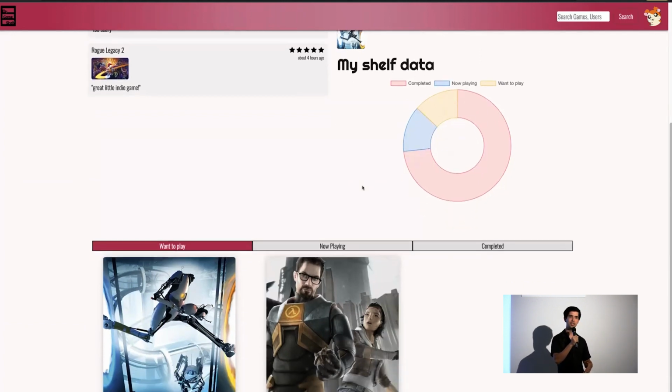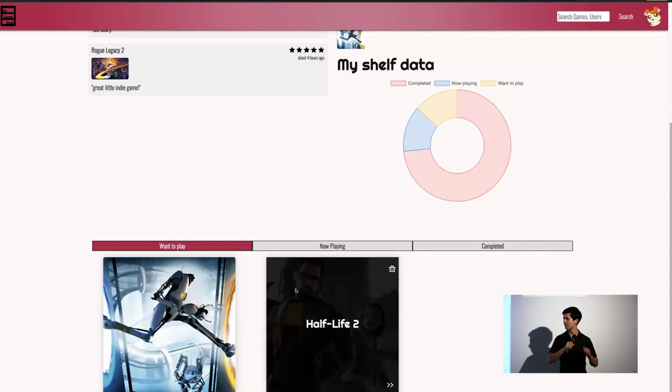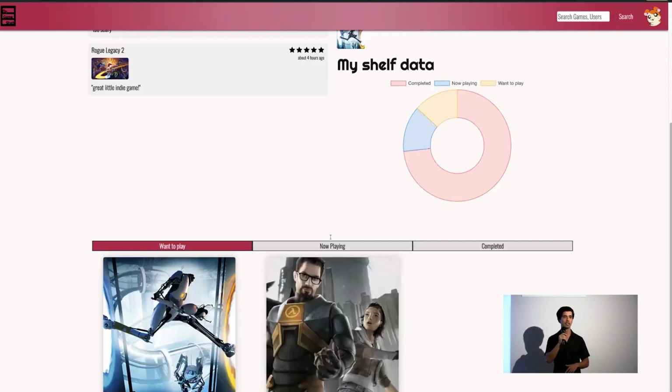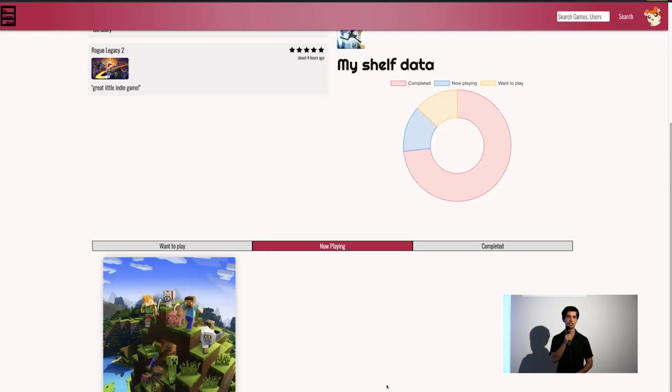I kind of want to play them, but not really. So maybe I'll just see what I'm playing currently. So I'm playing Left 4 Dead 2 and Minecraft, but actually I finished Left 4 Dead the other day, so I'm just going to chuck that right in complete. Easy and done. And you can see in my data, most of my games are completed.